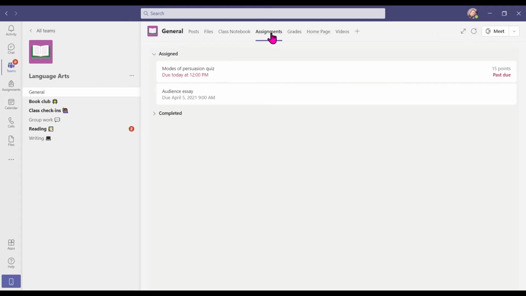When you go into Assignments, you will see assignments for this class. We can see that one of these assignments is past due, as it was due earlier today.